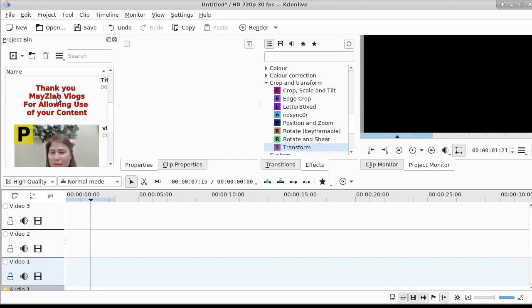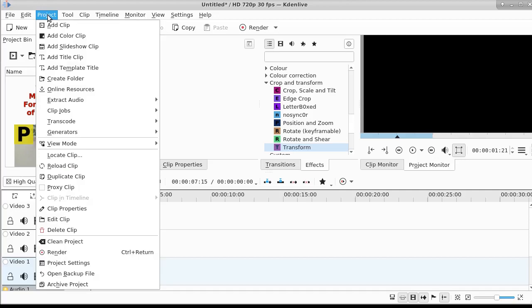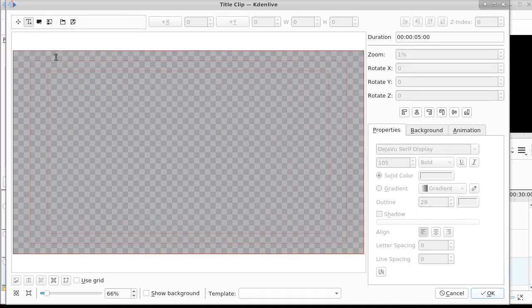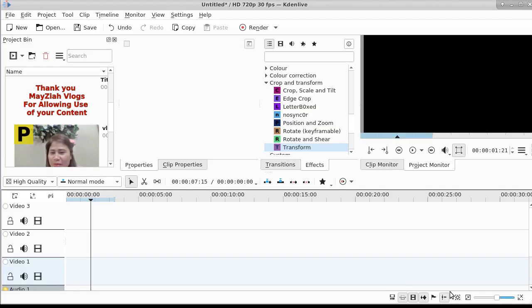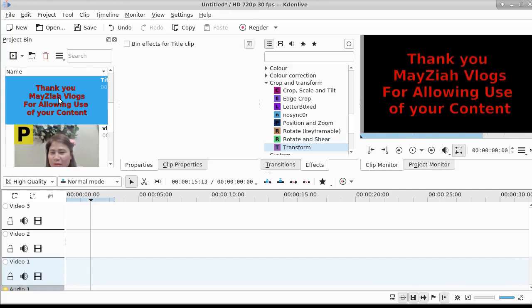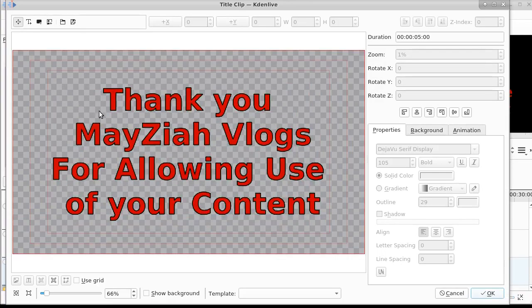When you want to do a text like this, a text area, you go up to the project and say add a title clip. That lets you add a blank sheet. We don't have to do that now because it's already done, but this allows you to add text and put a blank sheet in. If you want to edit when it's already done, like this one here, you just double click it and it pops back up for you to edit it.